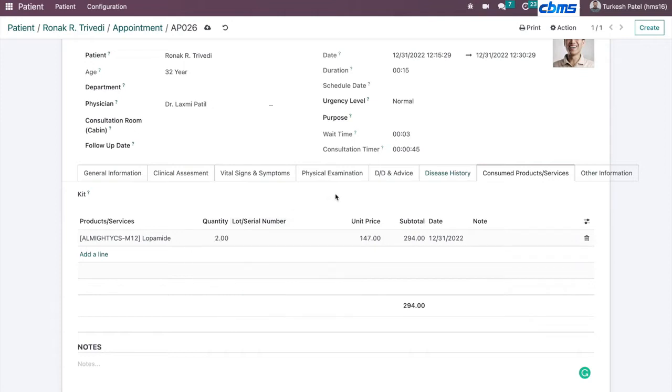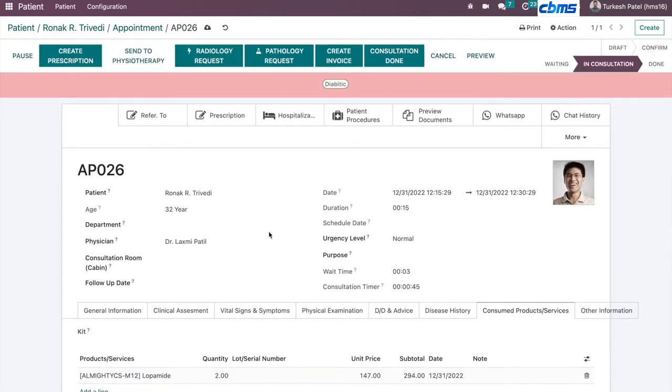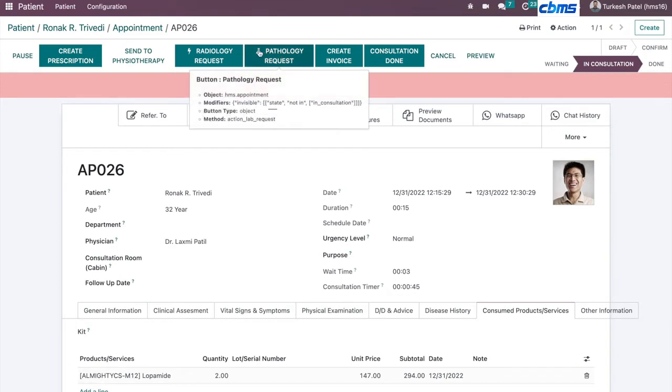Okay, so in this way they will be able to enter all the details at the prescription level, at the appointment level itself. But apart from that, there can be multiple possibilities. It is not always simple that they will just be giving some medical advice and completing a consultation. It is possible that the doctor needs to do some radiology or pathology test to reach a conclusion. So for easy access, we have these buttons over here.